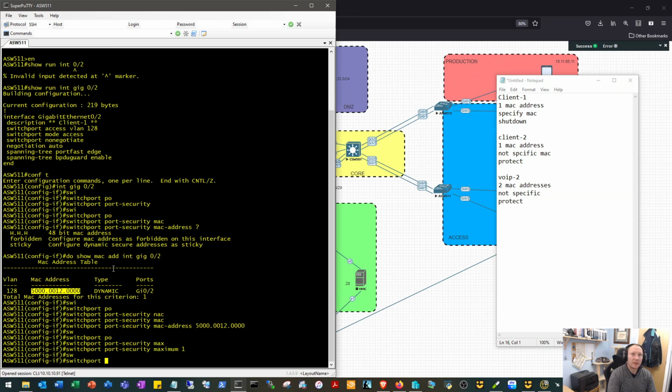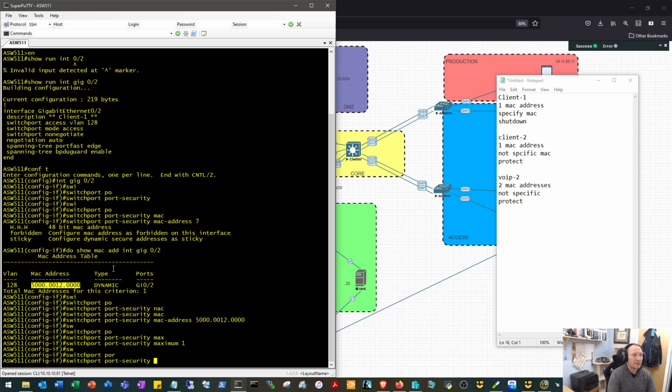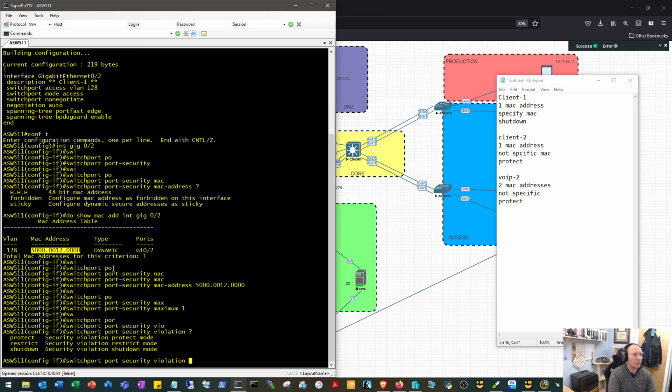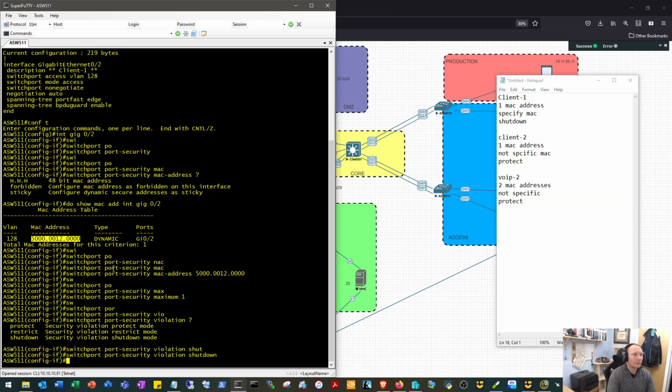And then we said we wanted it to shut down if a different MAC address appeared. The syntax for that is switchport port-security violation shutdown. And we can see the other two options there. Okay, so that's client 1 done.